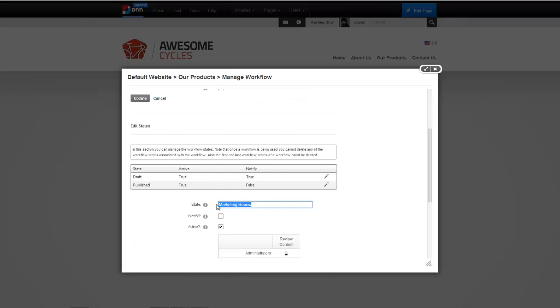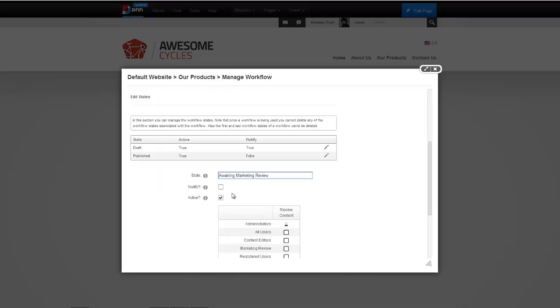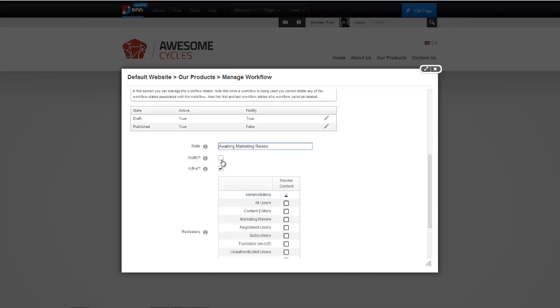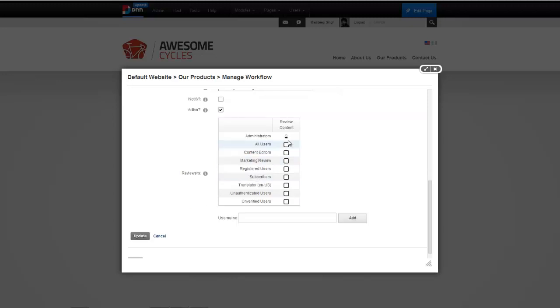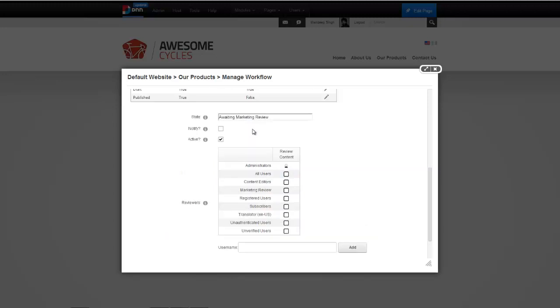So let me go ahead and change this to something else. How about awaiting marketing review? That's better. Now if I check this notify option, then all the reviewers, which I'm going to choose right here, will get an email automatically when there's a content waiting for their approval. Active basically says whether this state is active or not. You can temporarily uncheck that if you want to bypass a state.